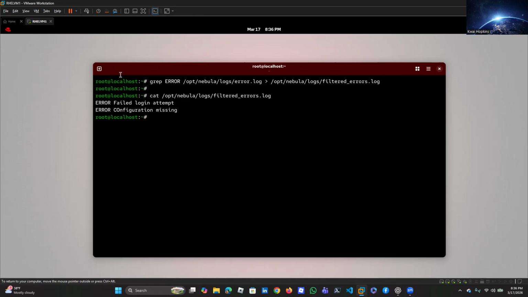So we found two entries with the word error in this error.log, and we redirected the standard output and made it standard input into this file. So now let's go ahead and append the output. We're going to use the grep command to search for the word warning, and then append the output of that as standard input into the filter errors.log.